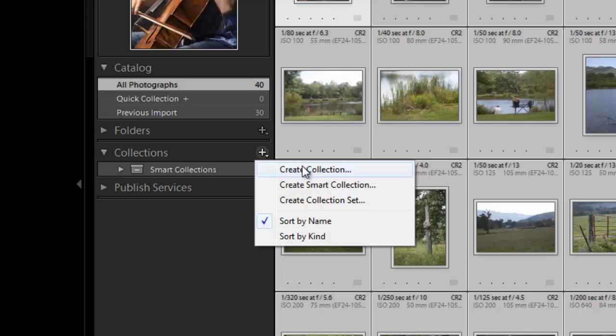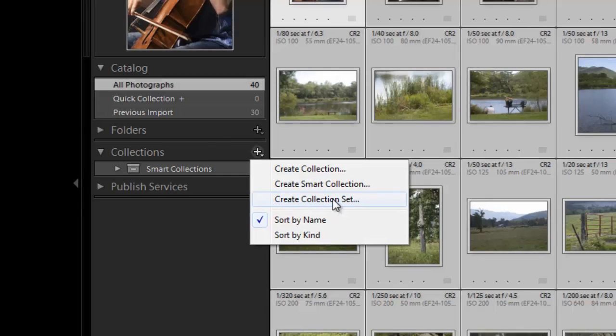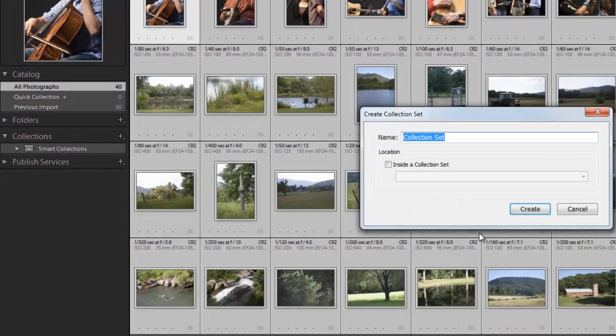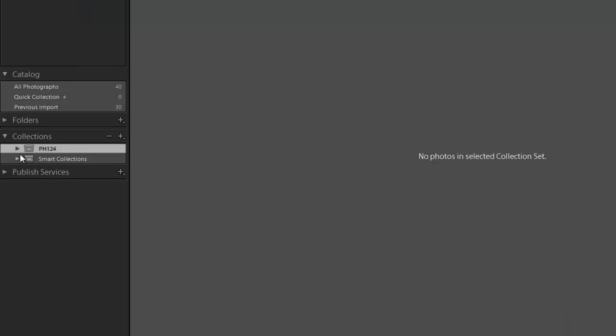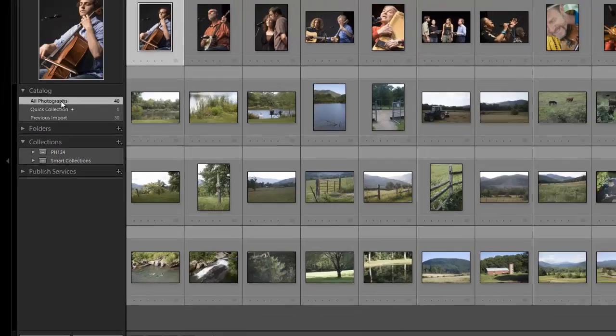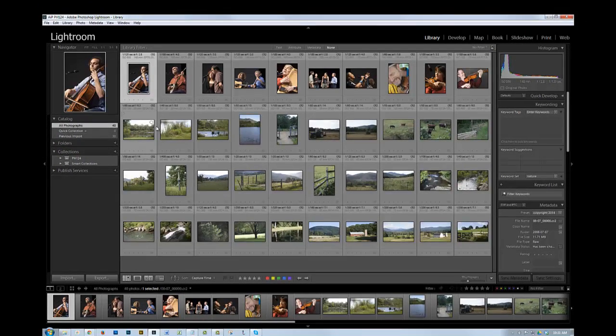Now you can also create a collection set. And so let's just do that here, just so you can see how that works. I'm going to create a collection set. I'm going to call it PH124. Whoops, 4. This is my collection set. Now that is not an actual collection. It's kind of like a folder that you'll put other folders into, the same idea, but this is a storage place for collections.